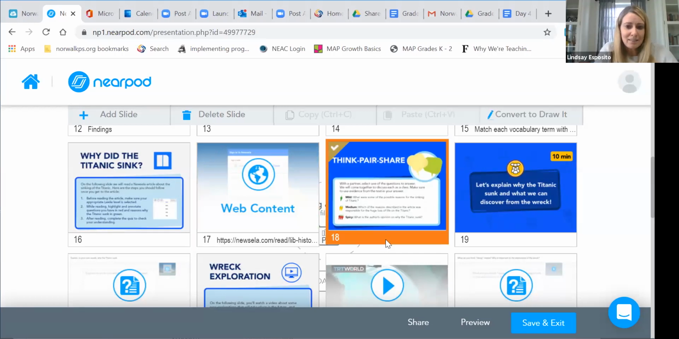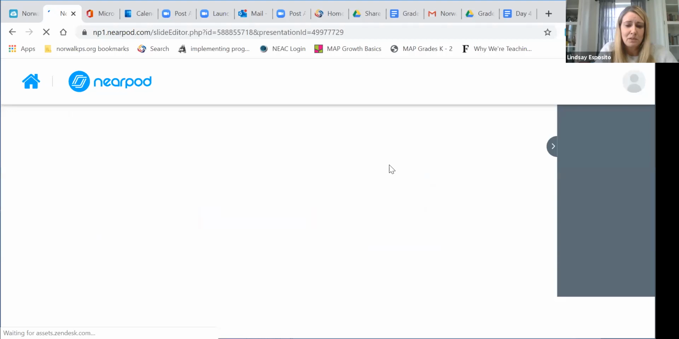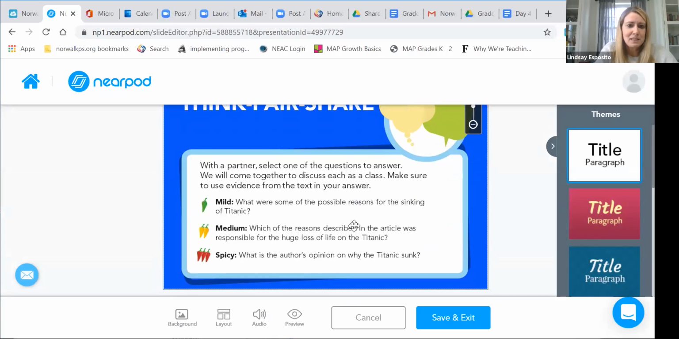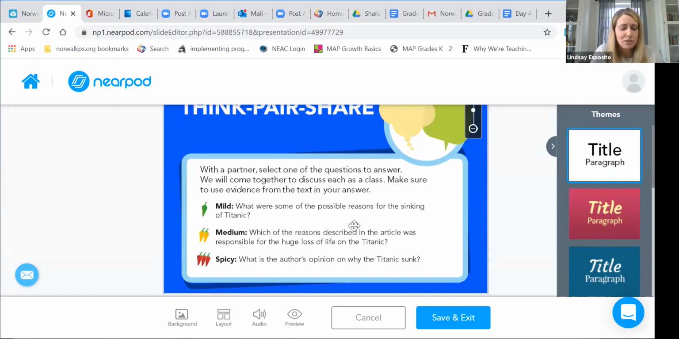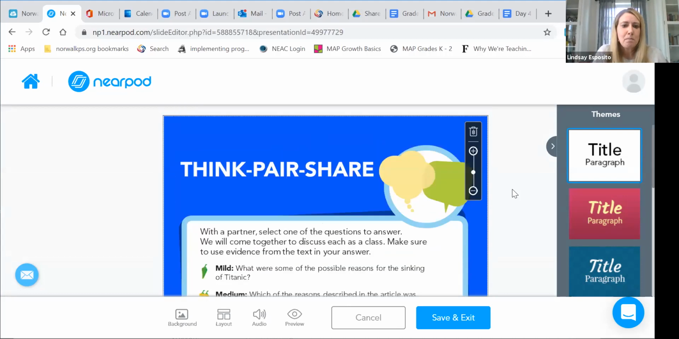Slide 18 also lends itself nicely to small group, because as you can see, you're doing a think, pair, share, and you're having the students answer questions. So something you could do is have the students choose what question they want to answer and get in a small group and discuss and share out. Or you could assign a question and do a follow-up discussion with the small group after they've gone through the entire lesson.